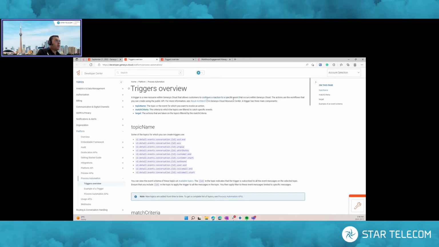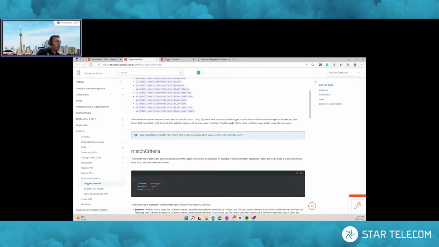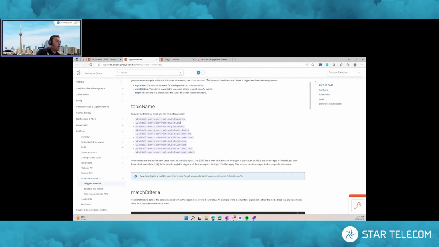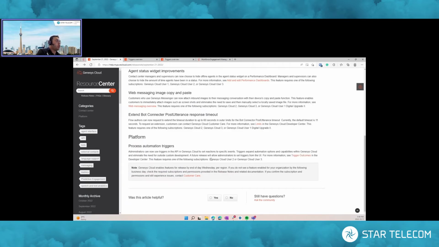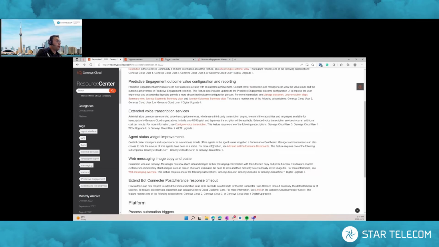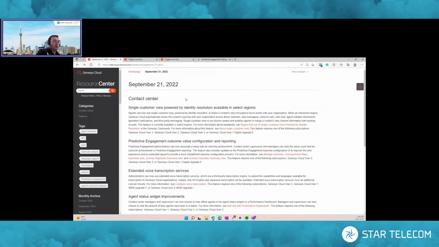So think of it as if you set an after call work code to something specific, you can use this API to monitor that trigger and that action, and then trigger an event accordingly. So send an email or whatnot, right? These are the particular triggers that we can monitor, and then we can do certain actions against those triggers. That's opening up a whole new world of automation within Genesys Cloud. Notice here that you do need to be subscribed to the Cloud 2 or Cloud 3 license tier. And that's the September 21st release notes.